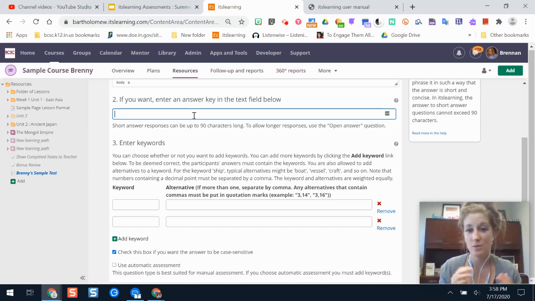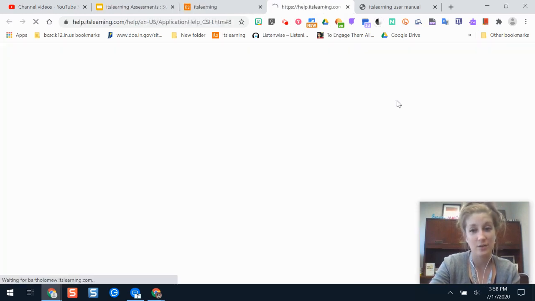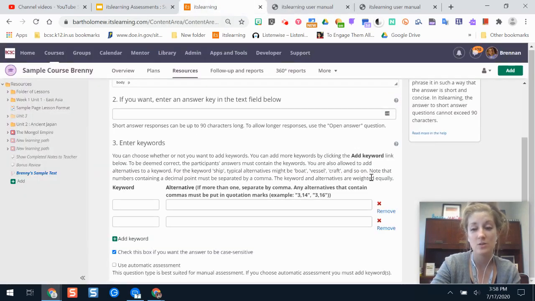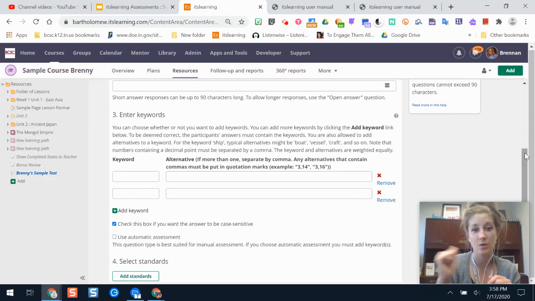So if you do short answer, you're limited on your characters here, as are your students. If you do open answer, then they can type lots of them. So answer key is here. That means it has to be really exact. And if you click this little icon, it will tell you that. What I would typically do is do keywords, and then that kind of looks for certain words in your students' responses and then marks them correct depending on if they have that word.